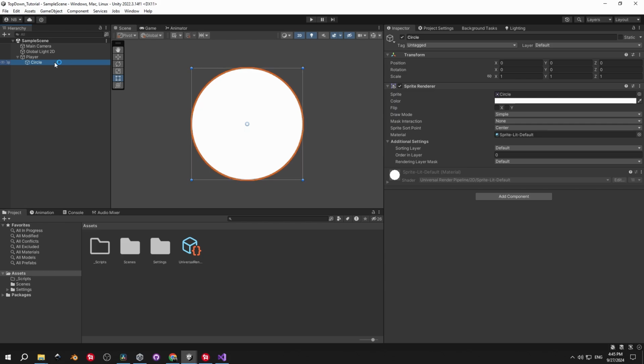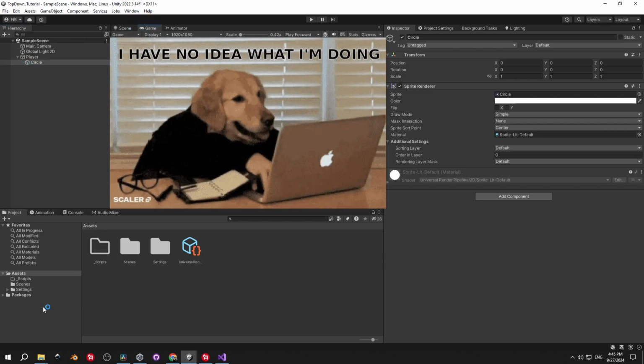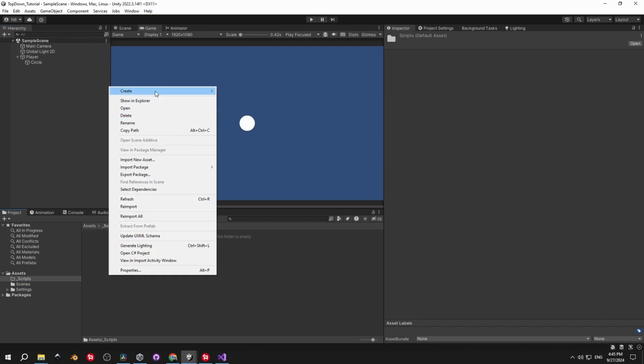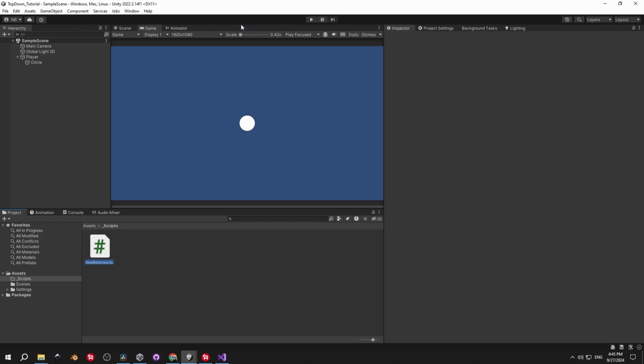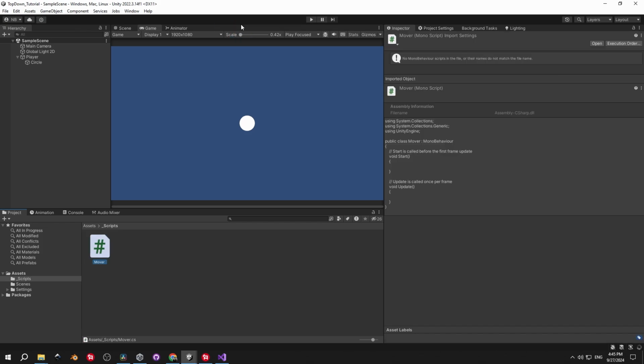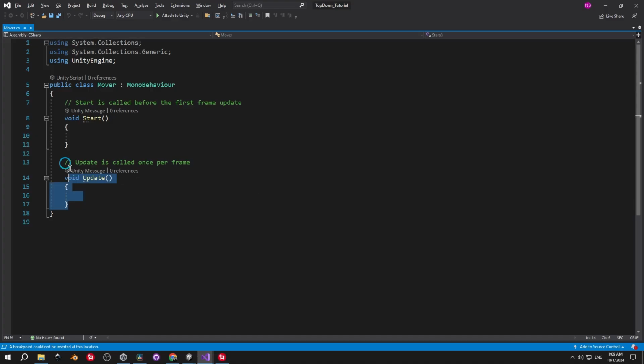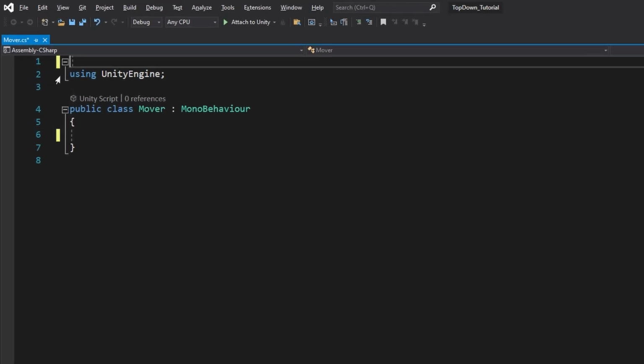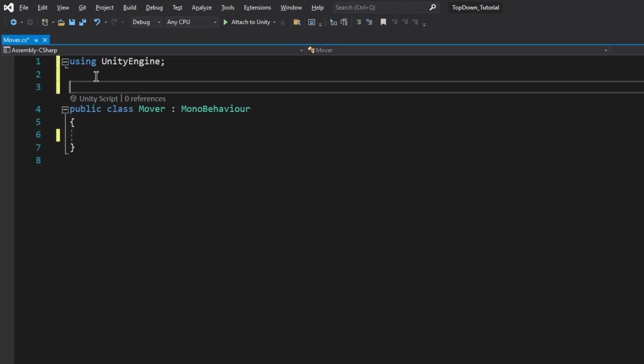Now we can finally start coding. Let's go into the scripts folder and create a new C# script called Mover. This is going to be a base class which is going to contain all the logic that's related to moving the objects around. Now let's open the script, remove all the code that we don't need, and just to maintain good practices and keep the code clean and organized, let's immediately add the class to a namespace called TopDown.Movement.